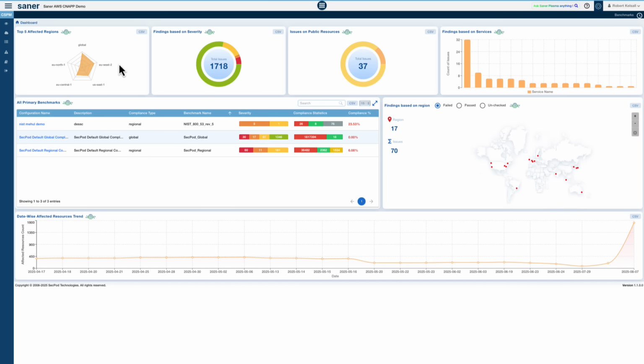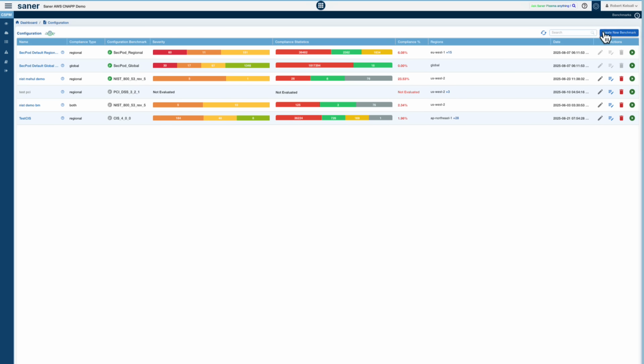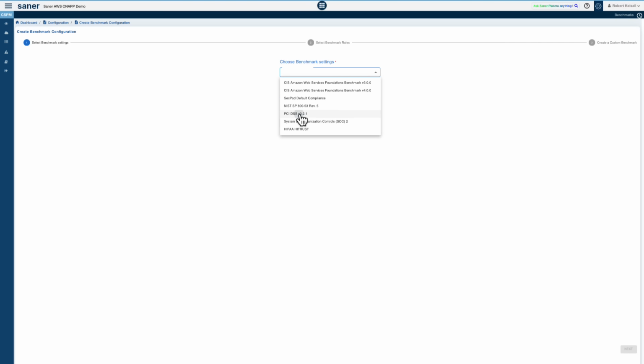We can also see benchmarks that have been assigned and how compliant we are with that particular benchmark. Now, just like CVM, SecPod provides a number of benchmark templates right out of the box. And all we have to do, so let's say we wanted to check PCI compliance for this AWS environment, we just go to benchmarks. You can see benchmarks have been created. Let's go create new benchmark and select PCI.